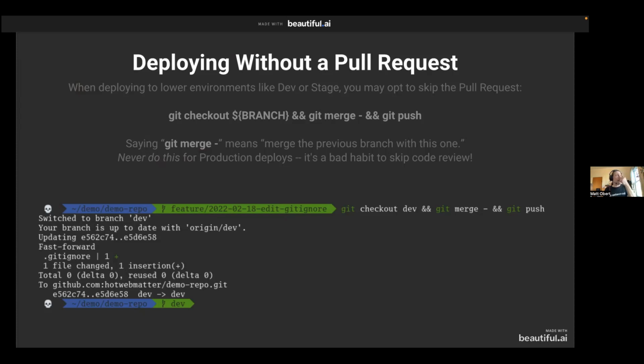So you can see here that there's a little bit of a shortcut. You can say git checkout dev, git merge dash, the minus character, and git push. That minus just means whatever the last branch was that I was in before I switched to the branch that I'm in right now, merge that. So I was in the feature branch, feature 2022-02-18 edit Git Ignore. I check out the dev branch, I merge the branch that I just came from, and I push the new contents of the dev branch. You'll see here that I switched to branch dev, and then it says fast forward and .gitignore. We're adding one line to .gitignore. That's the .DS_Store, the thing that I told it to ignore, the little dot files that help Mac know where you drag that stuff to on the screen, among other things.